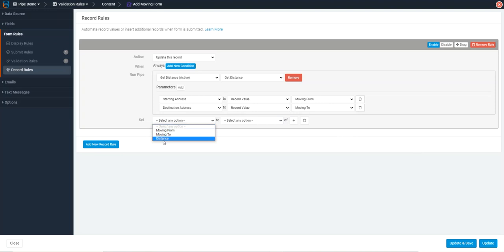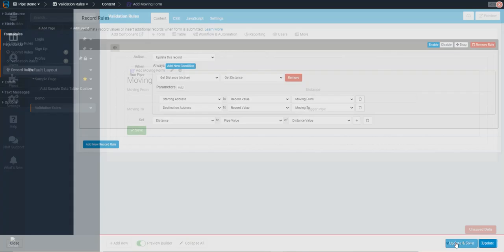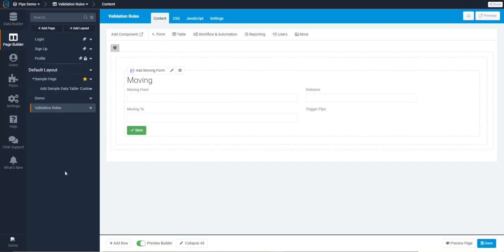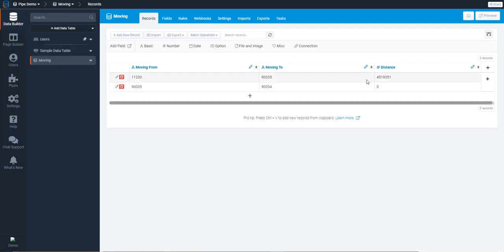And now we can set different values. You could say set the distance to the pipe value of distance value. And now this will all happen behind the scenes. So let's give it a test. We say we move from 1230 to 90035. We save. And let's look at the database. We should see that value automatically generated right here.